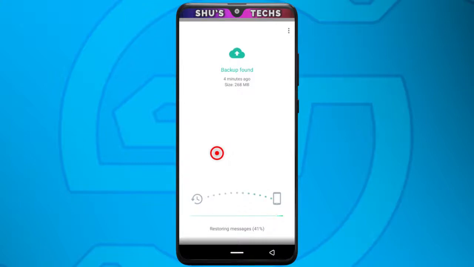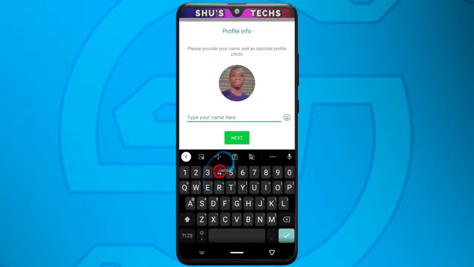So I'm going to speed up the video, and then when it's done I'll show you the message that was sent from my WhatsApp business number. Right, so it's done restoring my messages. As you can see, I have over 100,000 messages, which may be quite small for some of you. Anyways, tap next and just fill in your details.